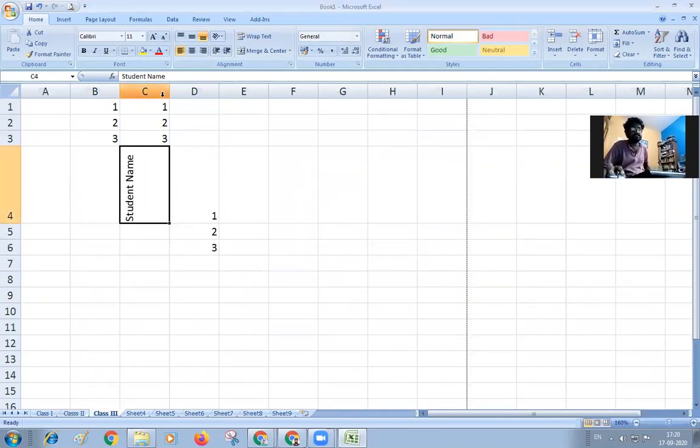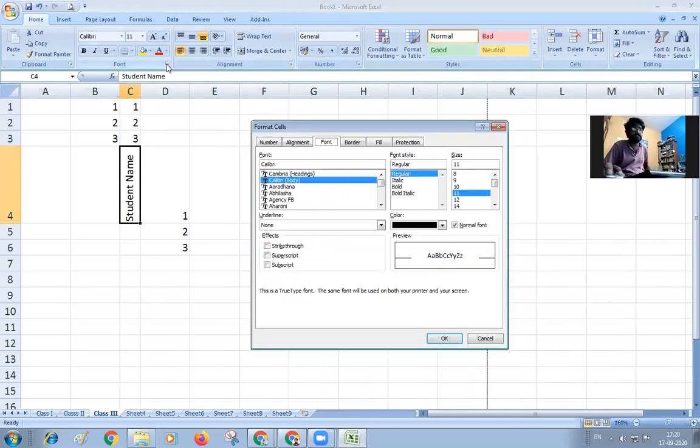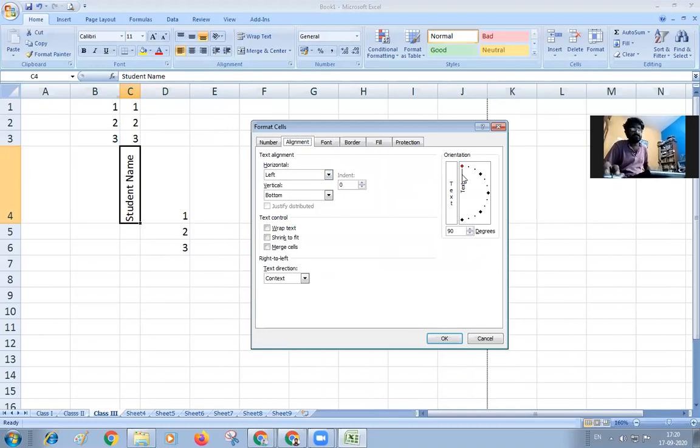And you can insert the text in this form also, in the horizontal form also. What I have done is I have pressed on alignment, and here in the orientation I have taken 90 degrees. And 180 degrees gives you a complete reverse one.